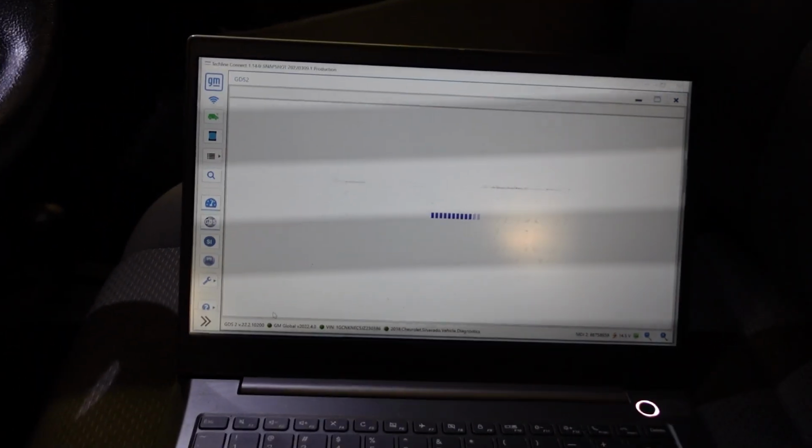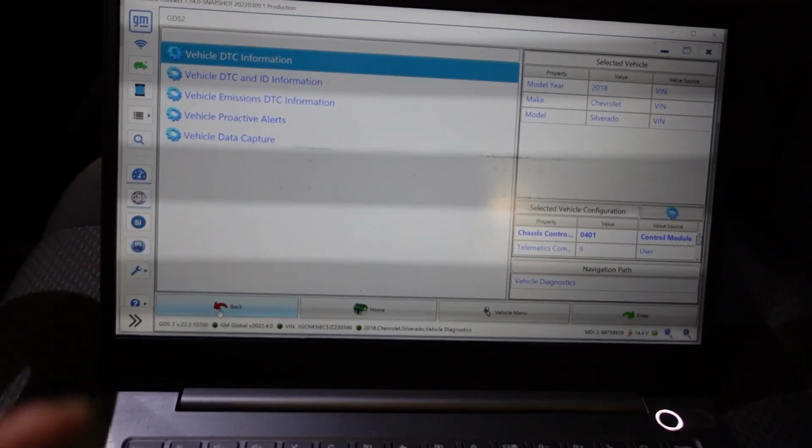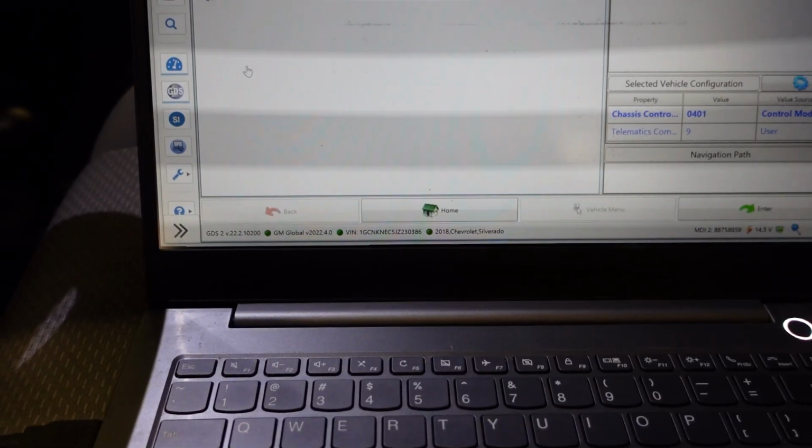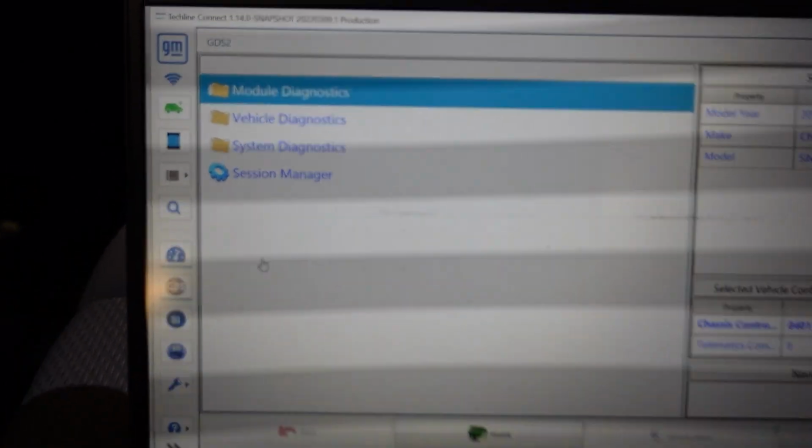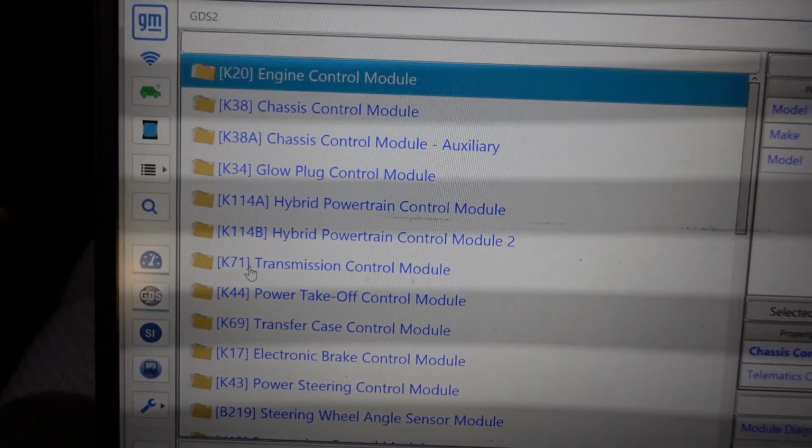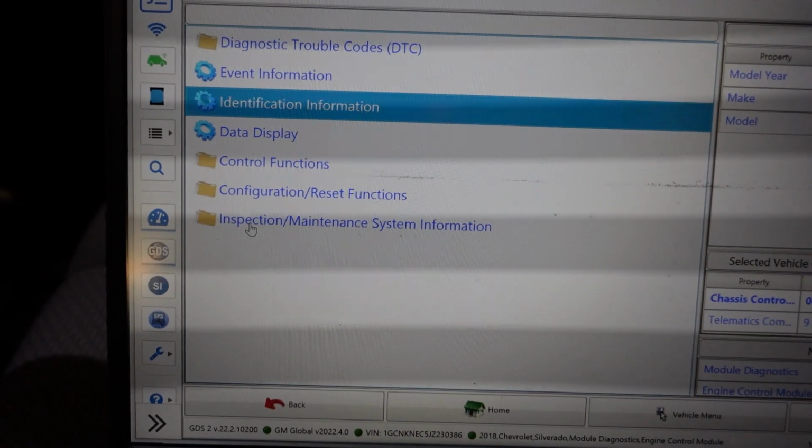Very interesting stuff. Guys, I gotta figure out what settings to change on my camera to make these lines go away. I'm back out, I wanna go to module diagnostics, and we're gonna go in here to engine control module. I wanna take a look at the engine control module data display.